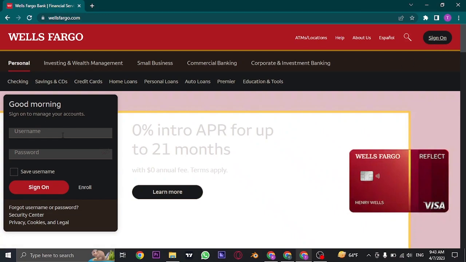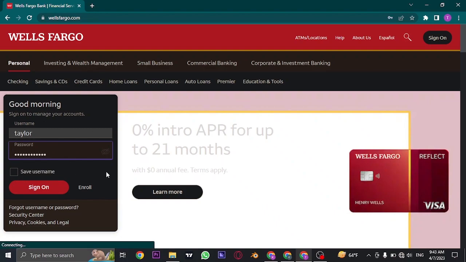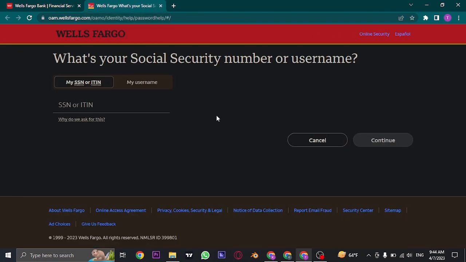First of all, type in your username in the first box, and then type in the password that you created while signing up for online banking of Wells Fargo. If you don't remember either your username or the password, you can click on the forgot username or password option that you see on the bottom. Through this section, you can type in your social security number or your tax ID number and follow the steps to successfully recover the password of your online banking.